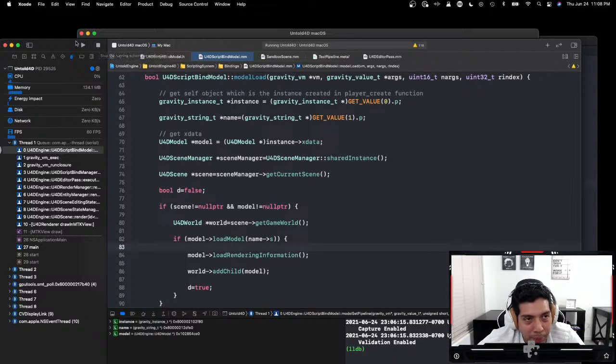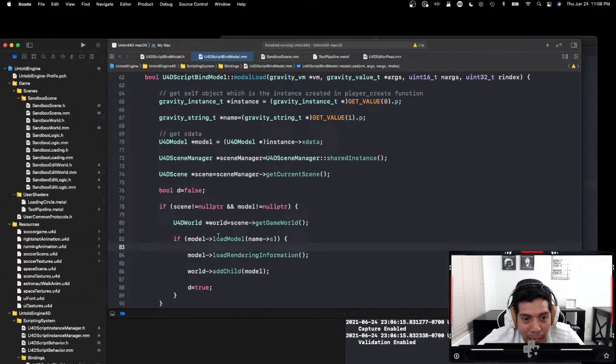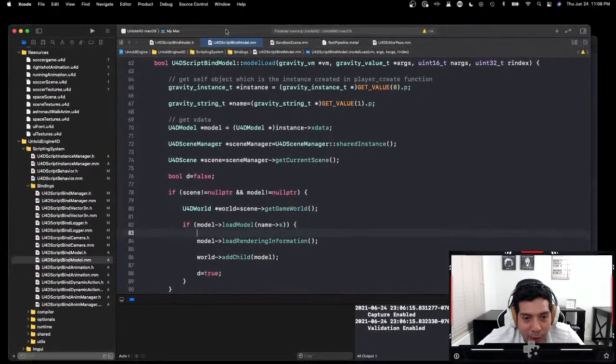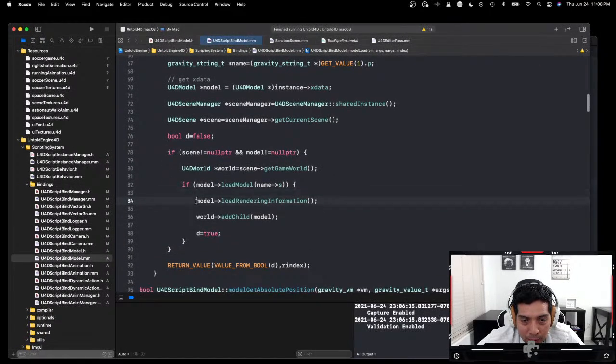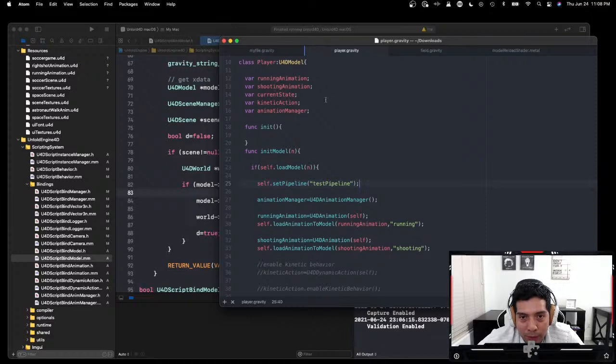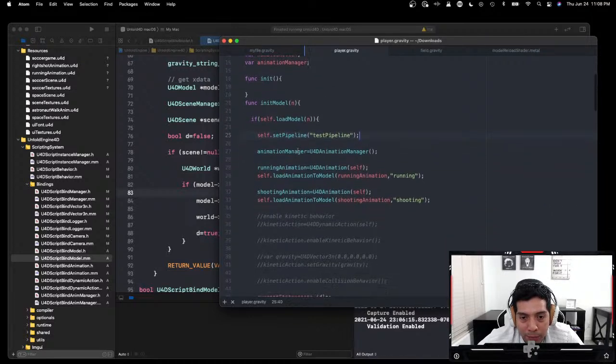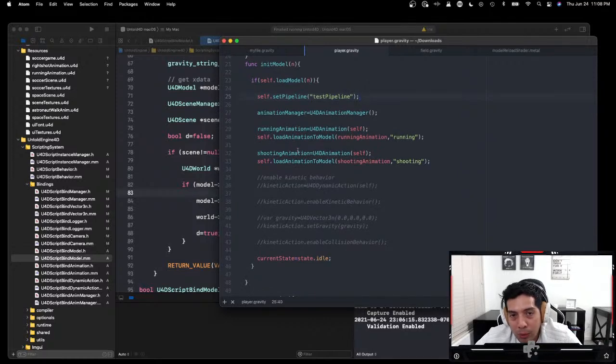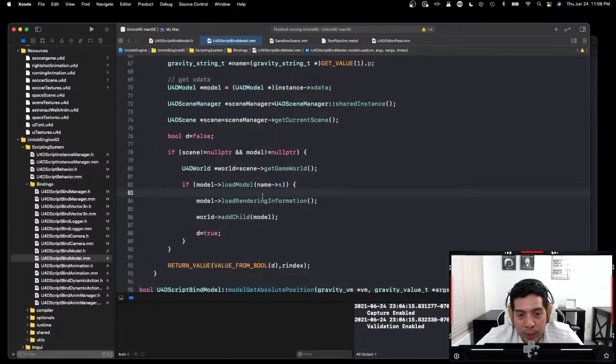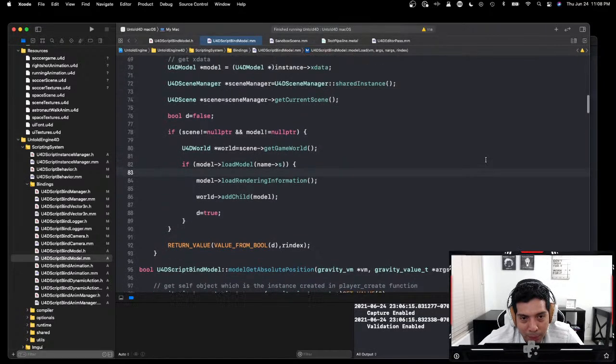See, the whole set pipeline needs to happen before I send the data to my GPU. So it needs to happen right here. The reason why I'm doing this is because I don't want users to remember that every time they want to do a load model, they have to add it to the scene graph and do the load rendering information again. But by trying to make something simple for the user, I'm actually making this messed up.